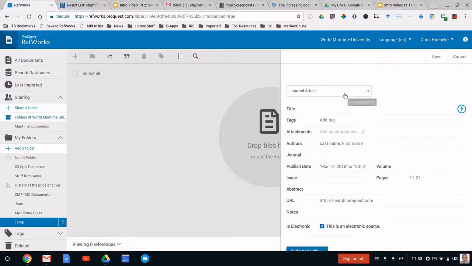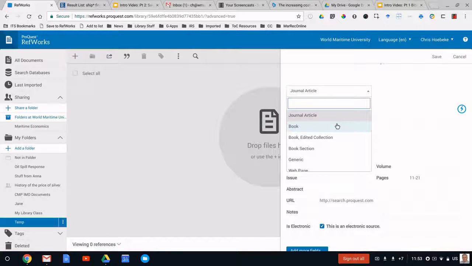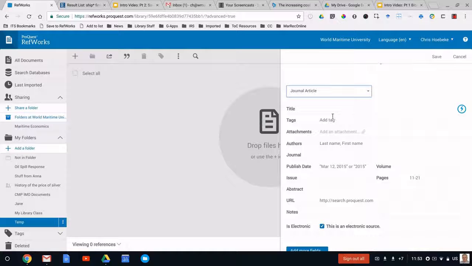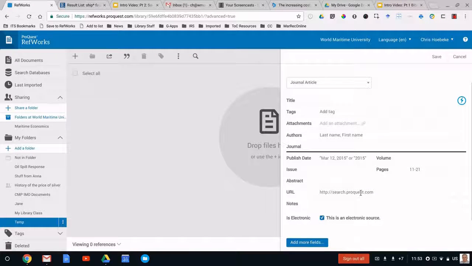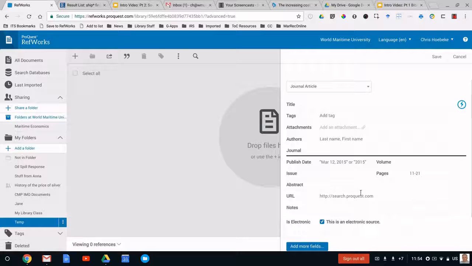Okay, the default seems to be journal article, but I've already had a book. And let's say I do have a journal article, right? This is where I would type in the title information, the authors, the title of the journal, volume, page, right? There's specific fields that get added according to the type of format.